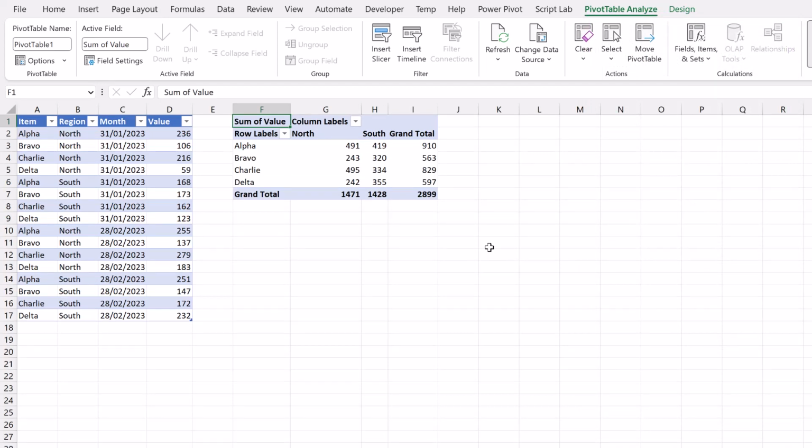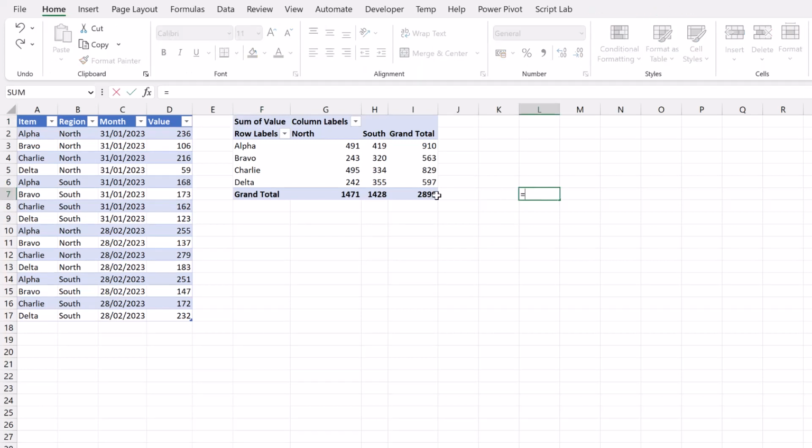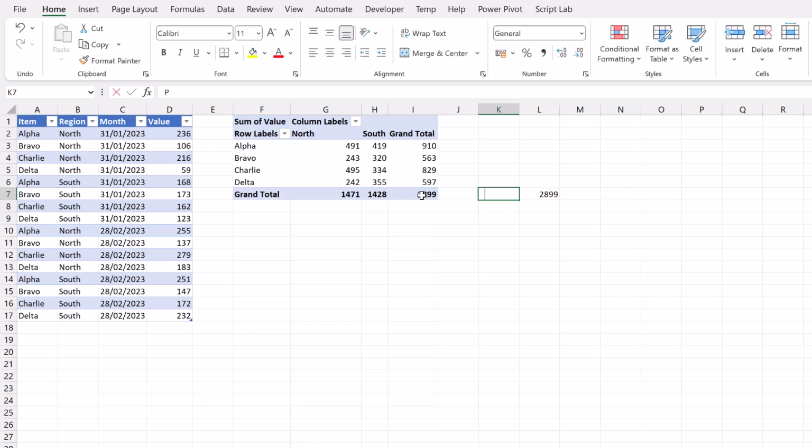Now, when we go to create a formula that's based on that data, for example, in cell L7, I'm going to type equals and then click on cell I7. You can see there that it says get pivot data value and it says $F$1. So that is a reference to the first cell of our pivot table. Let me press return on that and I'll call this pivot total.